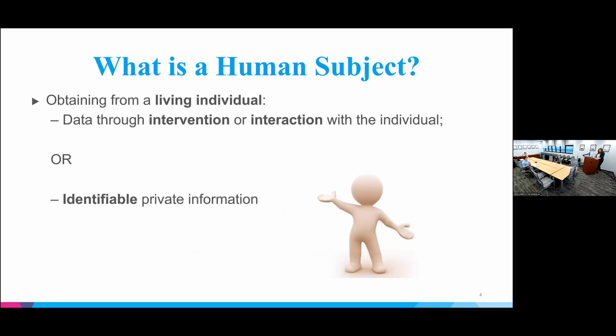So now, how do the regulations define a human subject? A human subject is a living individual about whom an investigator obtains data through intervention or interaction with the individual, or obtains identifiable private information. And so the keywords here are living, intervention and interaction, and identifiable. And so if all of your research is on, say, deceased donor samples, then that doesn't require IRB review because that doesn't meet the definition of human subjects.